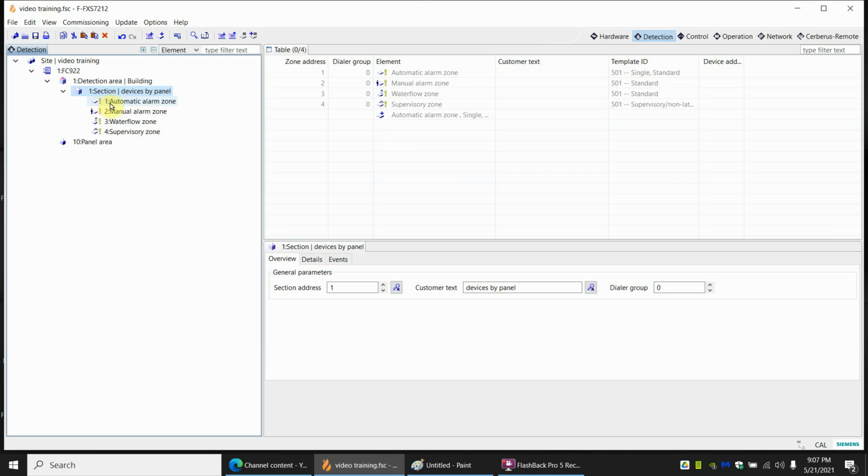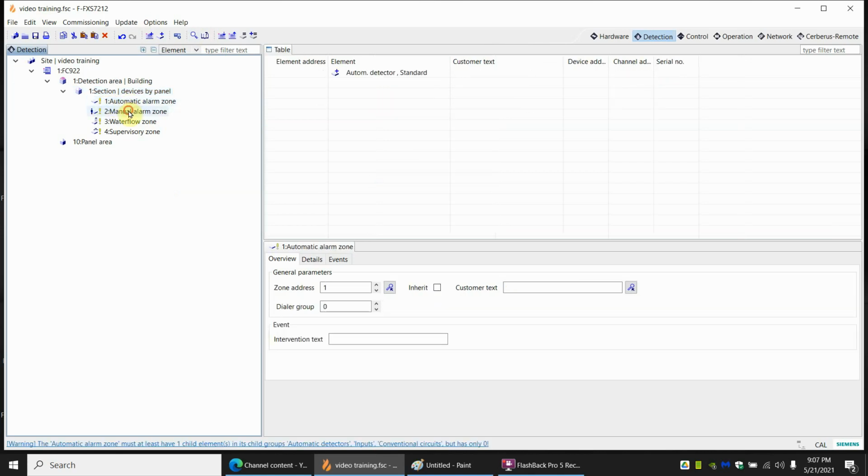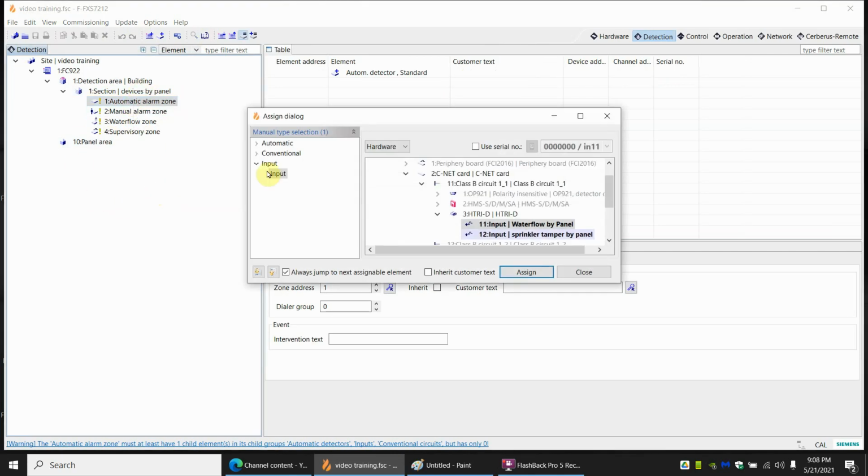Again, we have the yellow exclamation points because these zones we just created are not linked to anything. So at this point, nothing's ever going to set this alarm zone off. Now we'll fix that. Clicking on this alarm zone, if we right click, you have an option here called Assign. Clicking that Assign brings up a pop-up, and it should take you to the first assignable element. In this case, though, it took me to input, which is wrong, because we don't want the alarm zone to go off by the inputs in HRD.